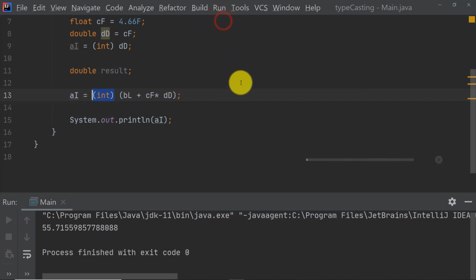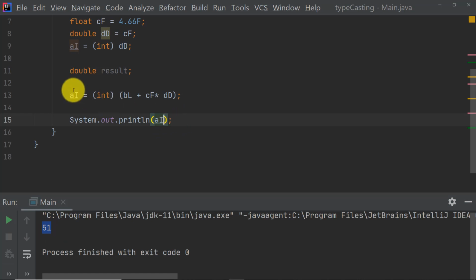So let's run this now. As you can see, the result 51 is displayed in the console, and now this works because we have done the narrowing conversion, or the explicit conversion, using this int cast operator, which was inserted manually by us here inside the code in front of this expression.